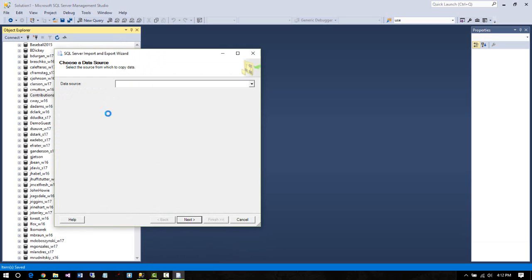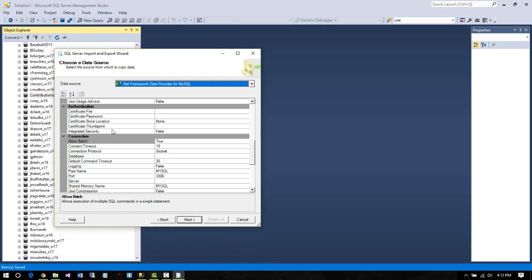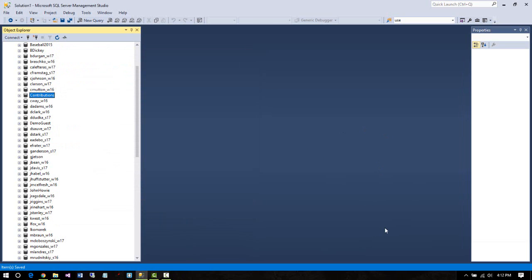Click next, and then I filled in the data source. I filled in the destination. I selected the table or tables that I wanted. I went ahead and clicked next. I ran and executed it, and it moved the data across. That is method number one.